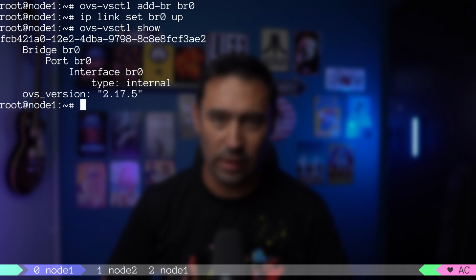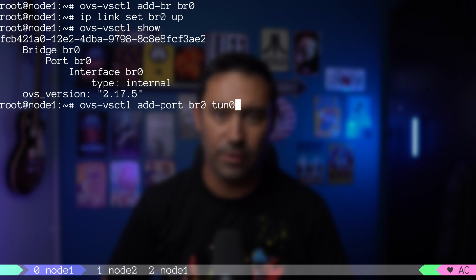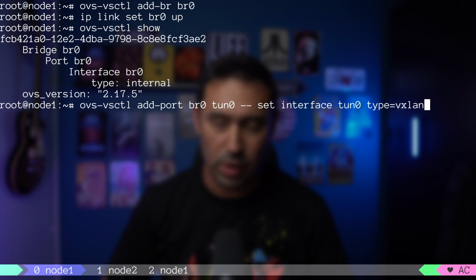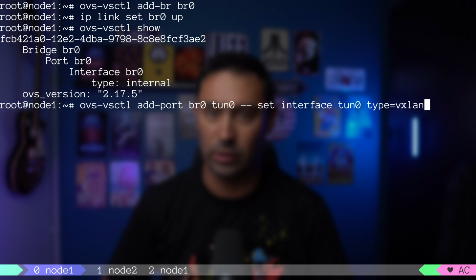Now let's add a tun0 interface to the bridge with the ovs-vsctl add-port command. Any interface added to the bridge will have connectivity on layer 2. Let's also configure tun0 to be of VXLAN type. VXLAN is a technology that allows creation of virtual networks on top of physical networks. It encapsulates Ethernet frames within UDP packets. The encapsulation adds a VXLAN header with a VNI, which stands for Virtual Network Identifier. This allows it to have up to 16 million distinct networks.